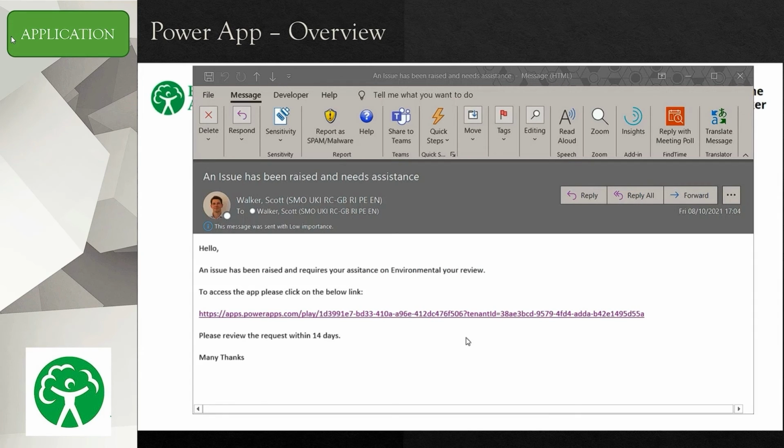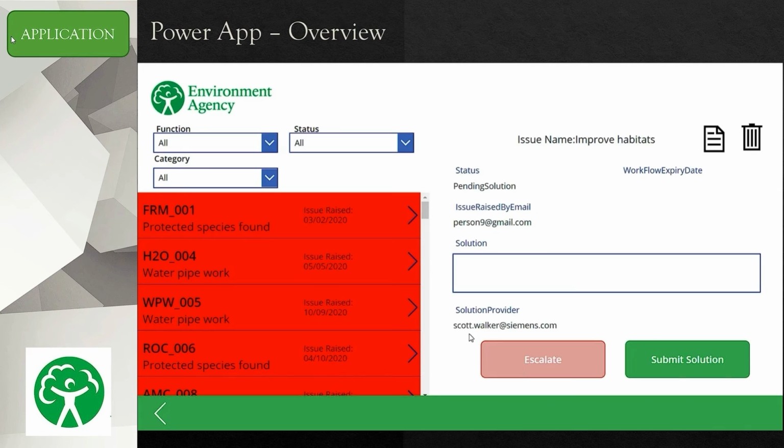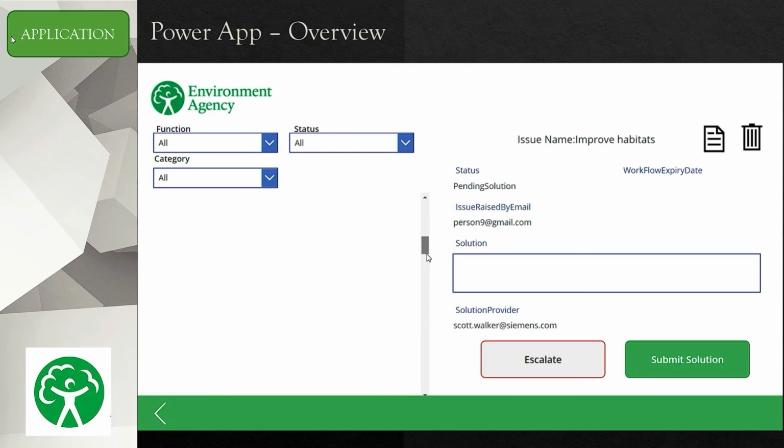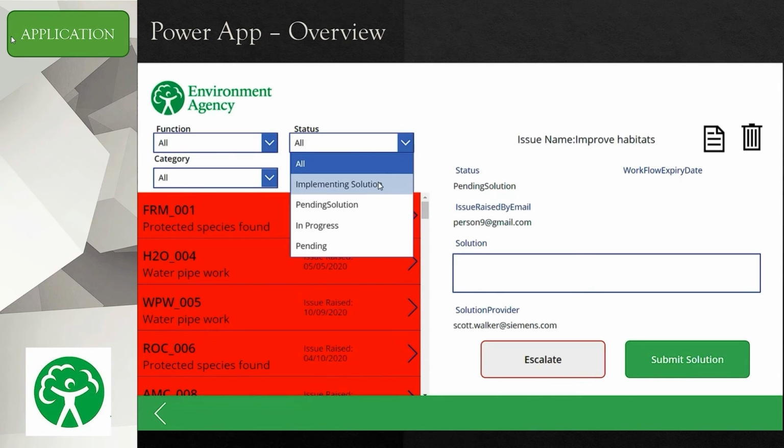Here's an example of the email notification that would be sent to the technical expert. They would click on the link and it would take them back into the app. Now we can go into the live issues and see a register of all of them in here. They're formatted depending on their priority and sorted, so the highest priority is at the top. You can also filter using the predefined boxes.